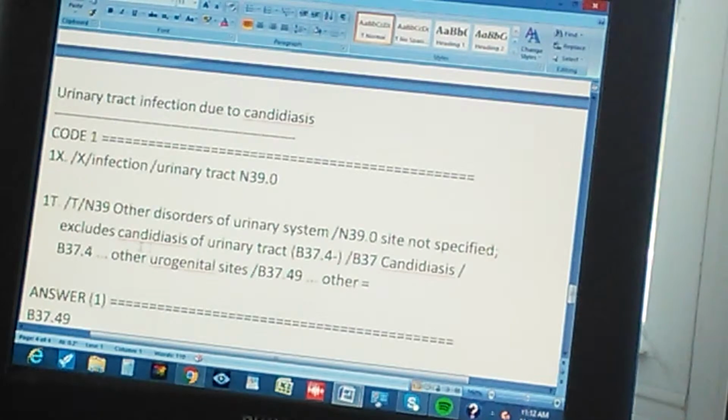What is it considered? In parentheses they give you B37.4, and there's one digit missing there. So now you have to go to this code. So you go to B37, and what's B37? Candidiasis. B37.4 is other urogenital sites. Right, because there's the name in the urinary sites before, and the urinary tract in general is not found there.